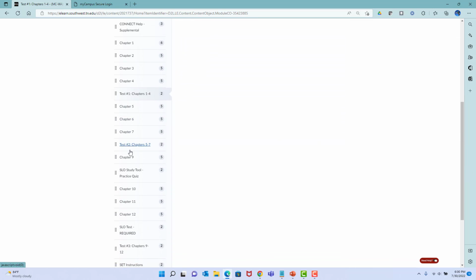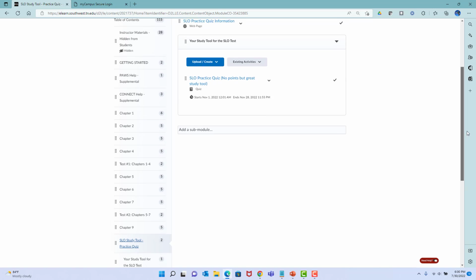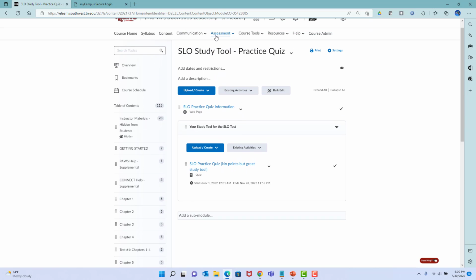I could go through, you'll see these, but I want to come down here. Here's that SLO study tool. This is that quiz that we looked at when we went under assessment and quizzes. So they don't have to look all over the place. It's right here for them. Now again, if you need to change the dates, you know where to go and how to do that. This document, this is a web page.